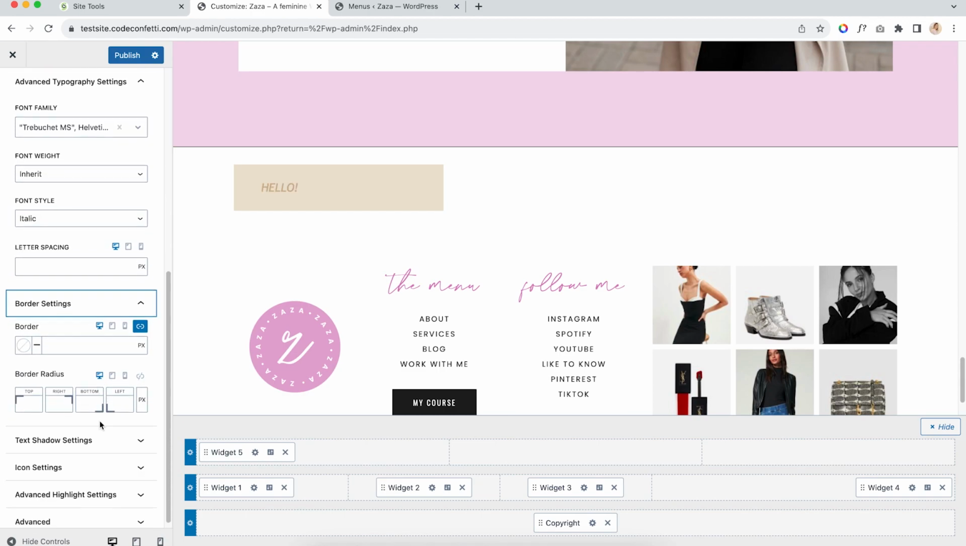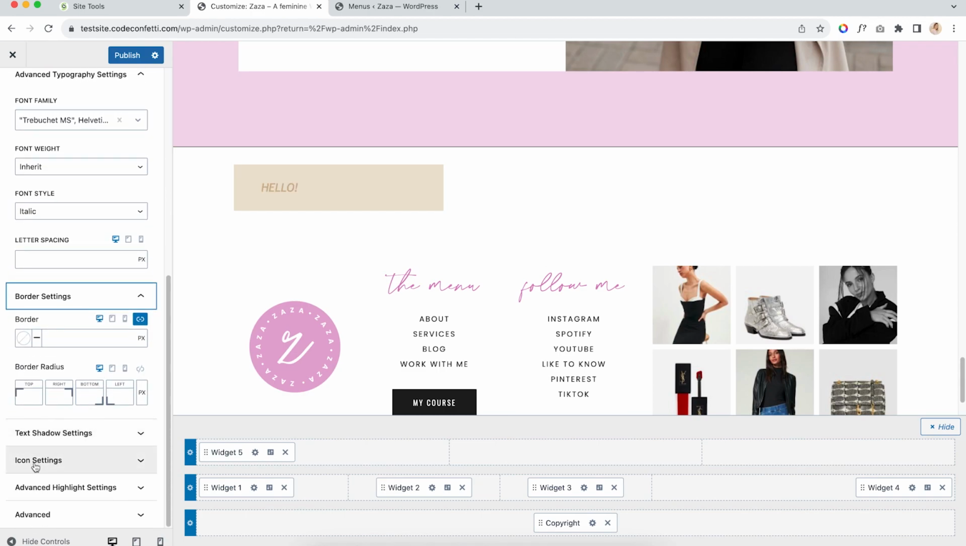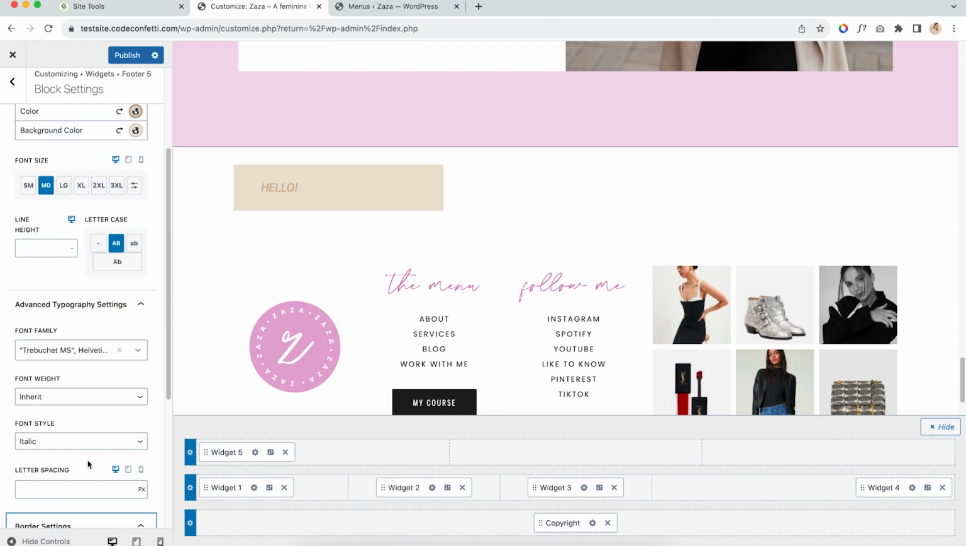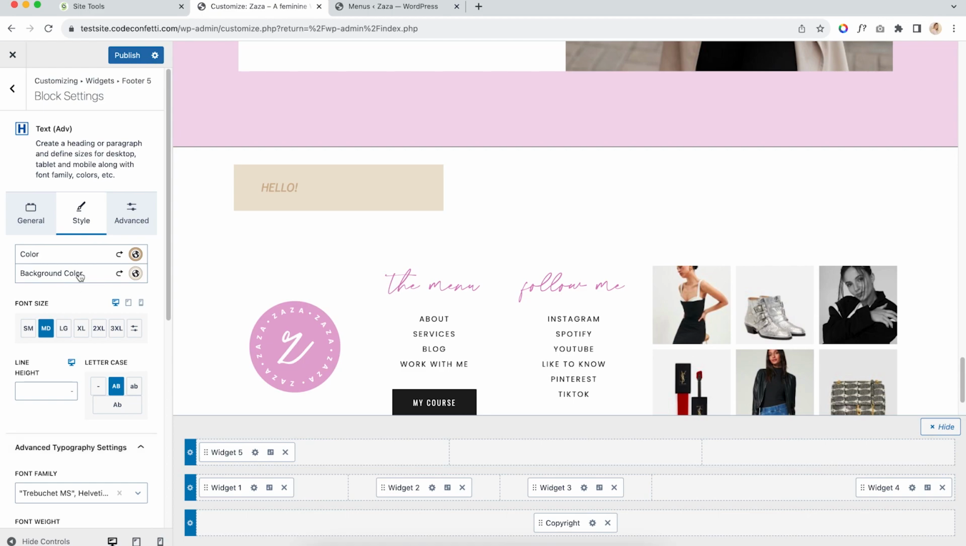We can even add border settings, text shadow, icon. We can add an icon next to this text. There's all sorts of options here that you can do. So if you want to leave this here, just make sure that when you're done editing, you do click on publish to save the changes.